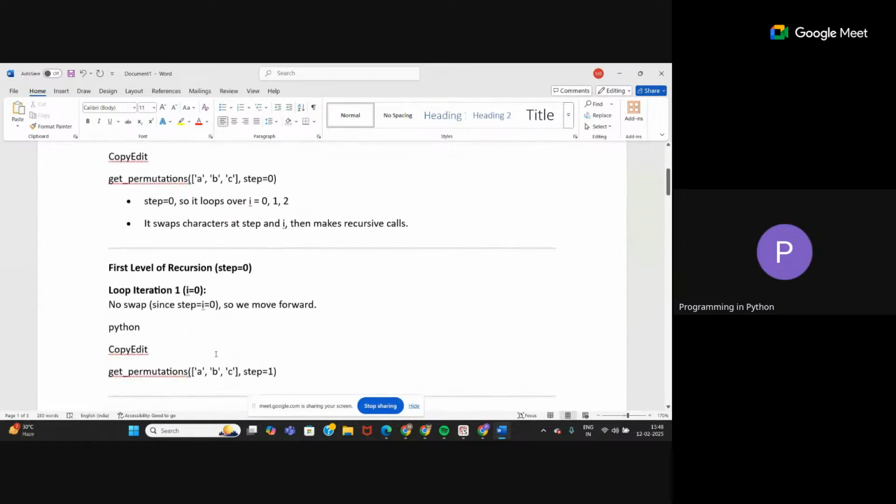The initial call, what will happen? Get permutations A, B, C, step is 0. So step 0, so I will loop over 0, 1 and 2. And it swaps the characters at step and I. So we saw that word[step], word[I] is equal to word[I], word[step]. So that is just basic swapping.